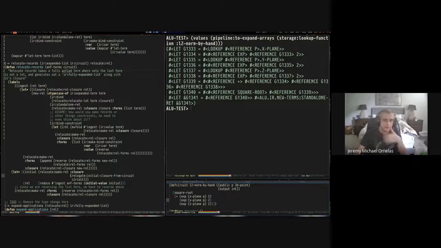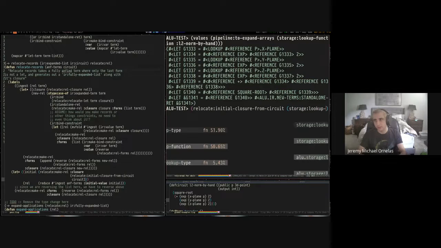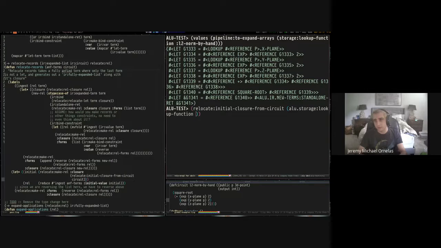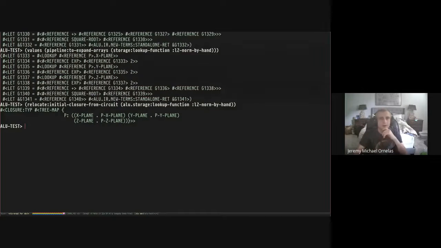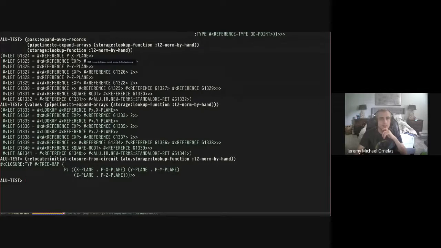What this does is that it takes a circuit, which is, I guess, the storage lookup function on L2 norm by hand. It expands it out because the P is a 3D point, so it actually takes it and gives it its proper name. If we look up the X plane, it should really be PX plane. And you can see here, after we did the lookup, that the reference became PX plane. I'm showing you kind of the internals, but we end up making this closure here that ends up becoming the reference. So that's kind of neat.